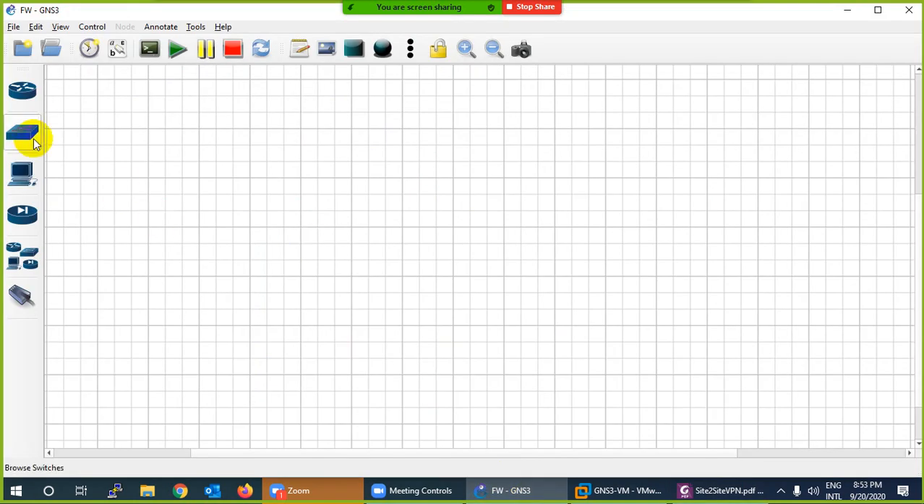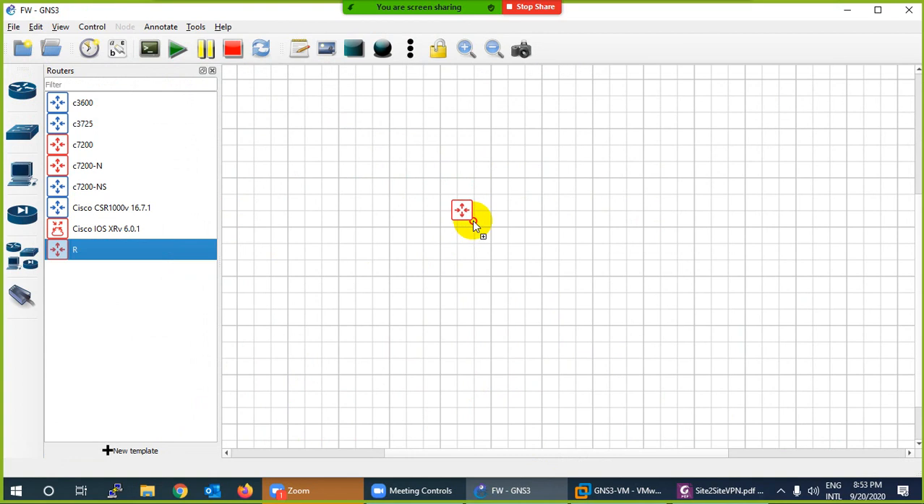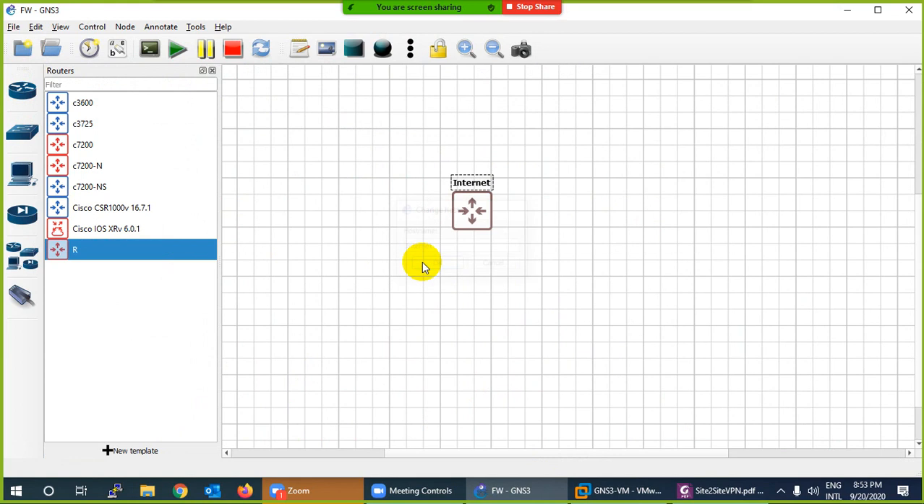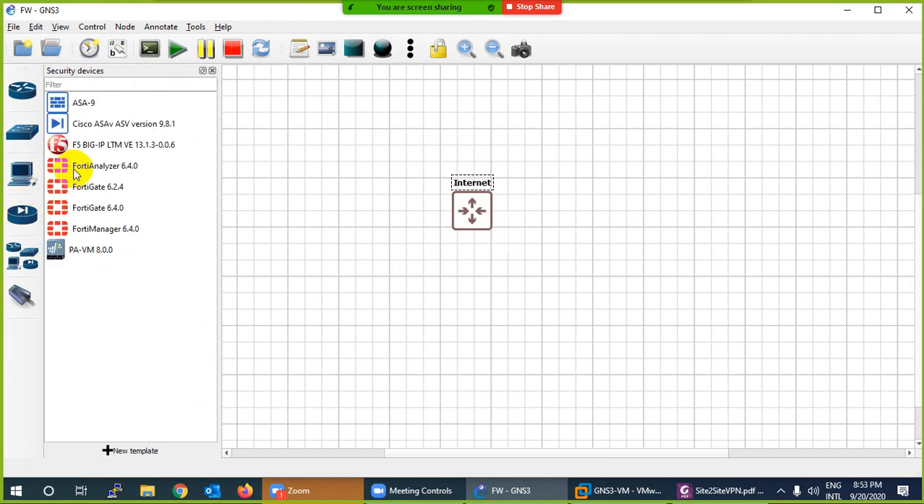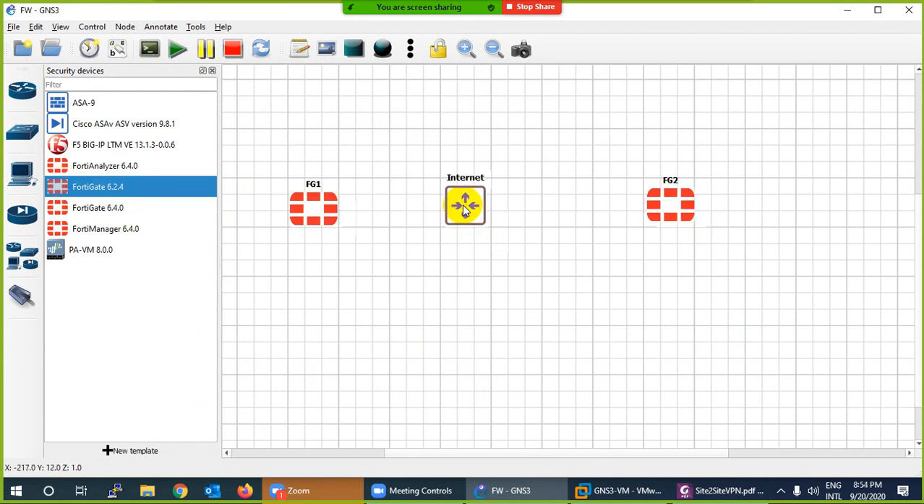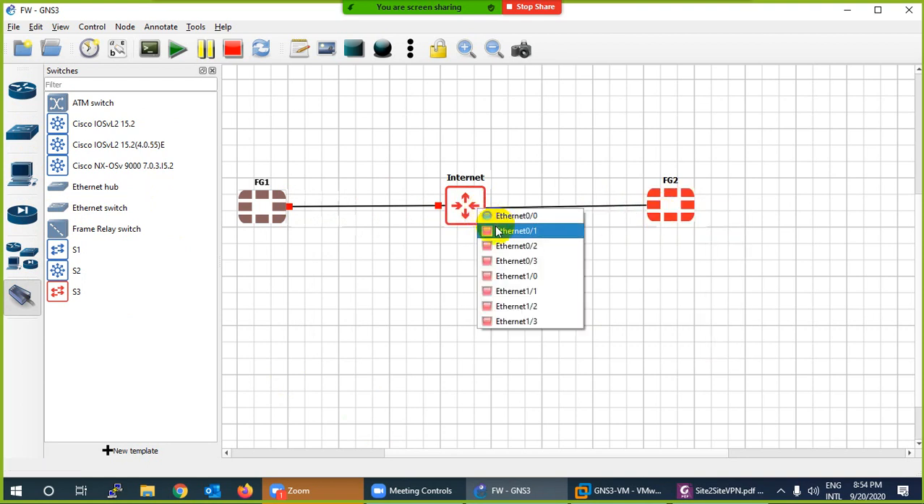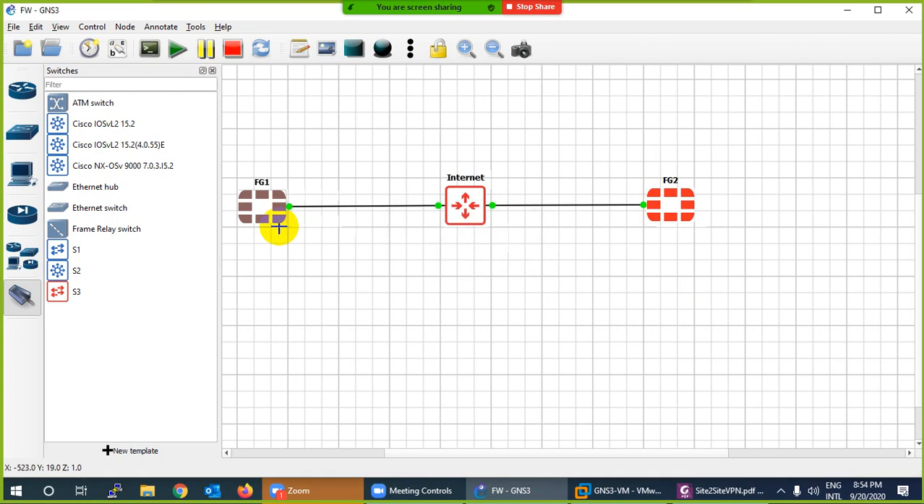Now let's go. So first of all I need one router to represent our internet, and let me name it internet. Now I need two firewalls, so let me drag two firewalls from here. This is site A and this is site B. Okay, now I need two switches. By the way, let me connect this: port 1 is connected to 0 and port 1 is connected to port 1. Let me start these, please.